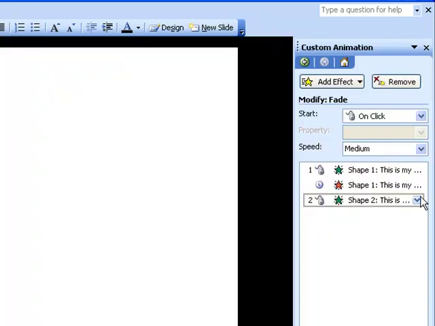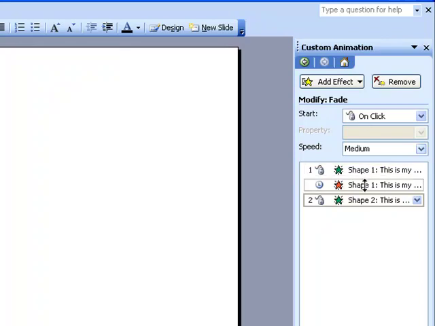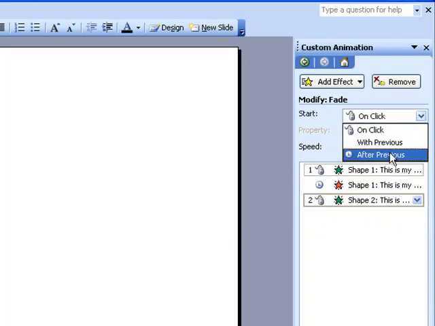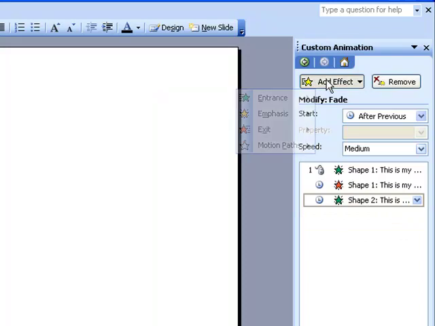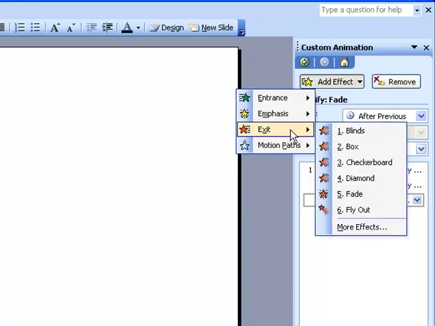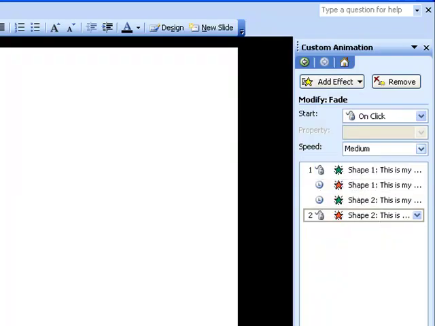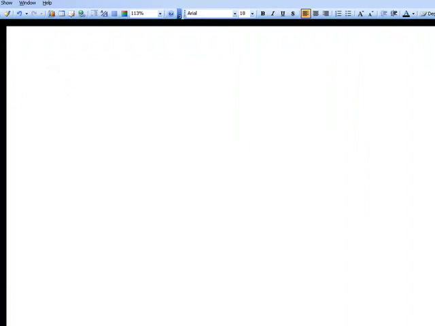So I can click fade there, and again we don't want it on click, we want it after the first bit of text is faded out, so we'll change that to after previous. And what it does, it looks for the one before, which is the first one fading out, and it'll then fade that in. And we'll also add the fade out as well, so we go to exit, and again fade's now appearing in our top list, and so that'll fade out. And so if we now click play to test it, first text fades in and fades out, and then the second text fades in and then fades out again.